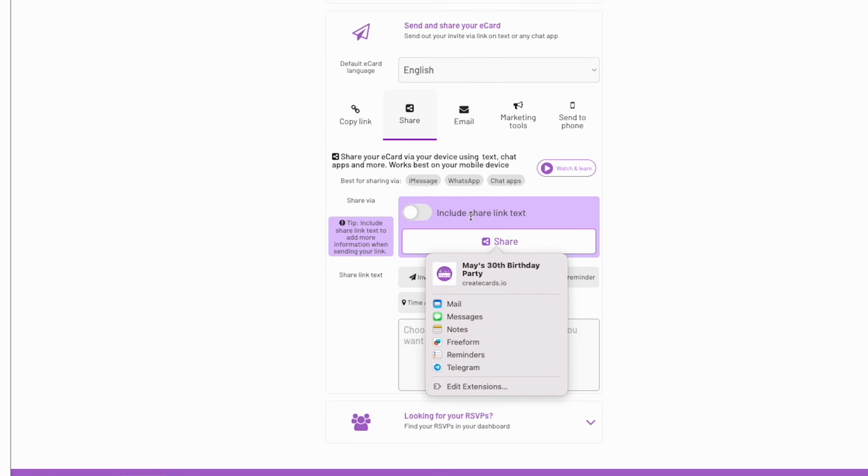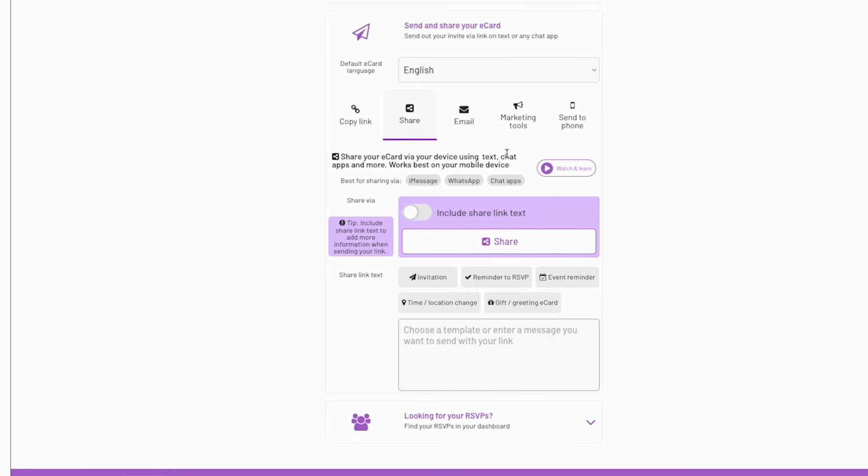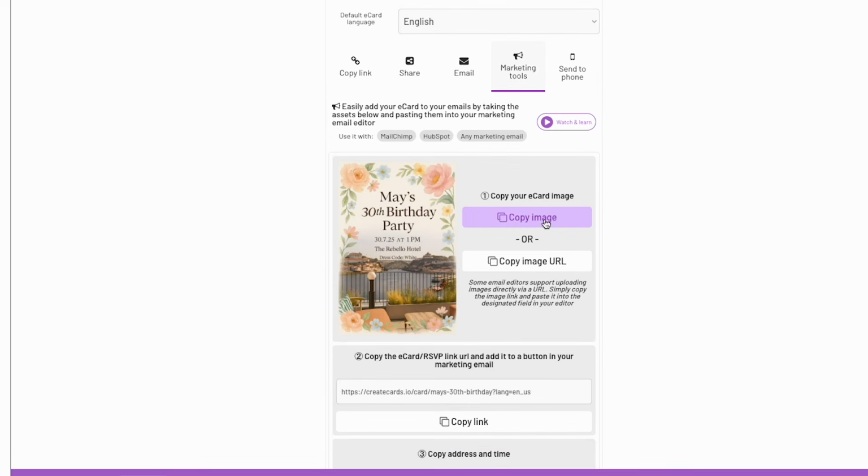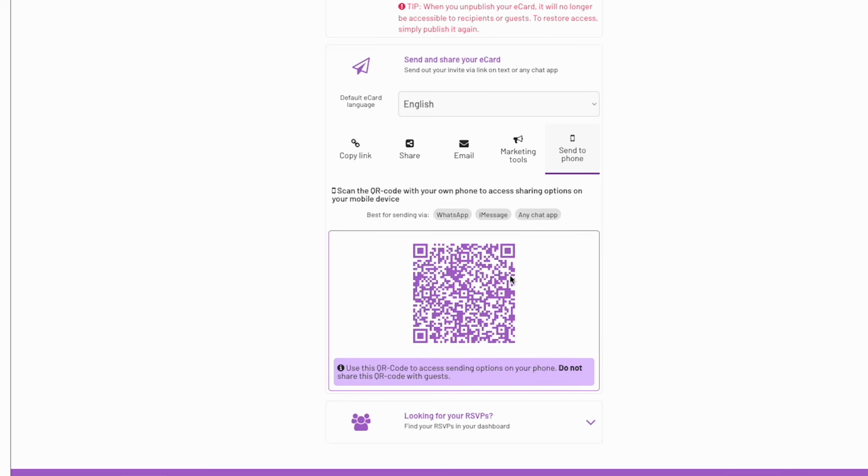I can choose to include text in this share link. I can share it via email. I can also use these options here to copy my e-card image or copy the image URL if I want to put it somewhere else. And I can also scan this QR code to open it on my own phone to access more share options.